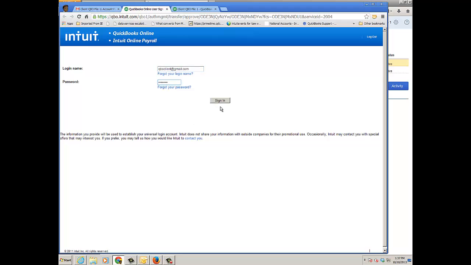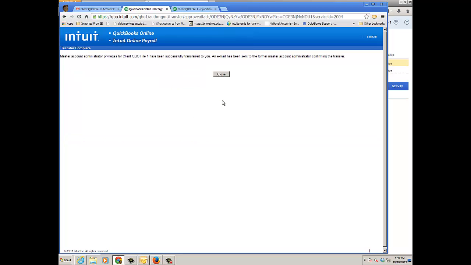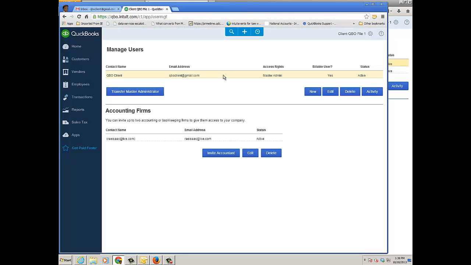And they sign in. And they're hoping to get this message: Master account administrator privileges for client file has been successfully transferred to you. An email has been sent to the former master administrator confirming the transfer. So you go ahead and click Close. So now when the client goes into Manage Users, they'll see that the client is now the master admin and the accountant is still the accountant user.